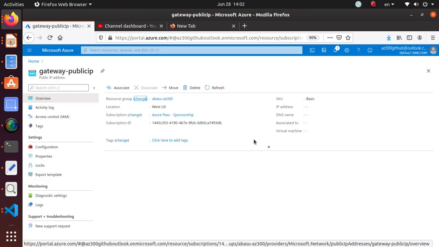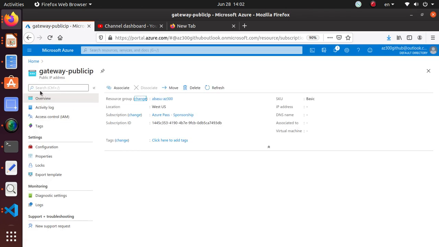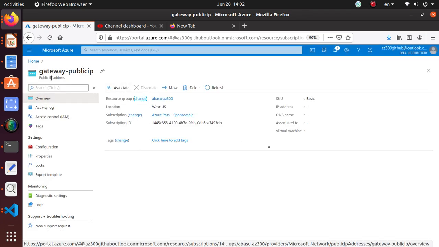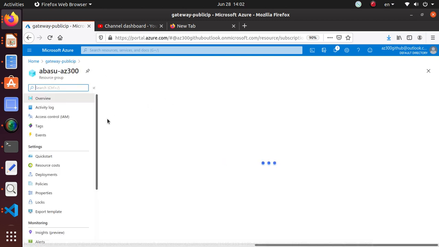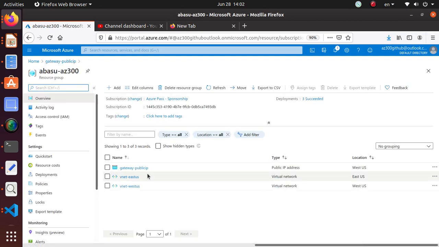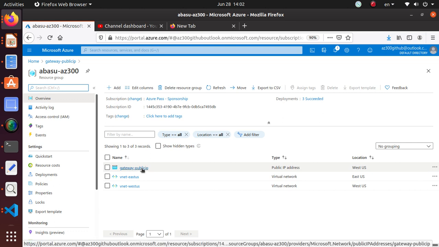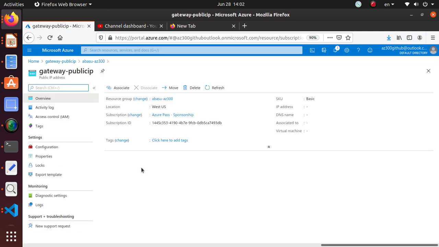So so far what we have, we got the IP address as well. So let's just go back to the resource group one last time, and let's see. So I have two virtual networks, and I got one IP address, and since I made this a dynamic IP address, this IP address will be assigned when it's needed.